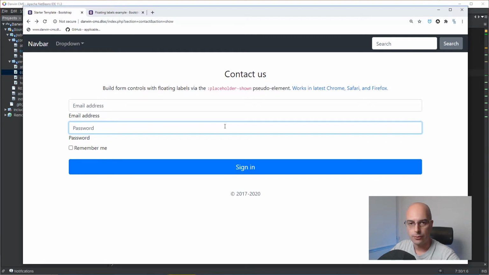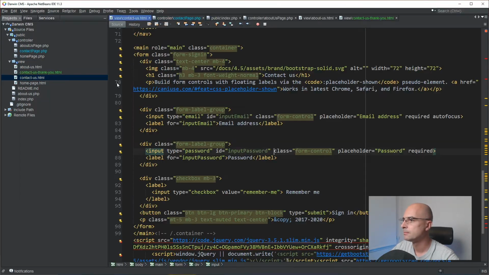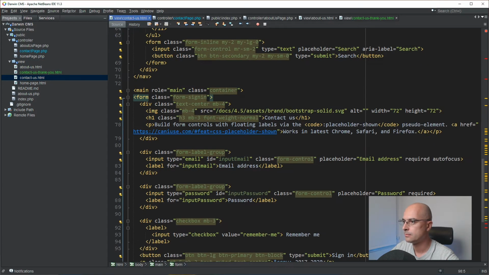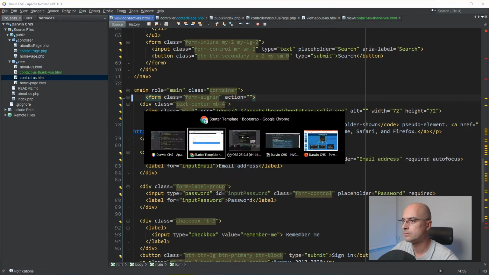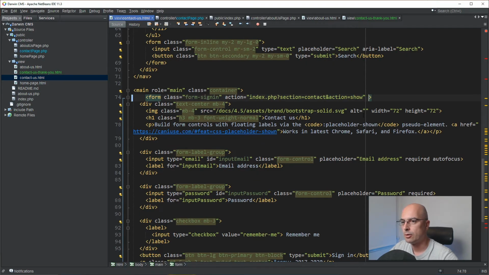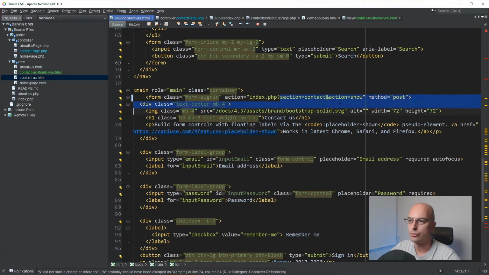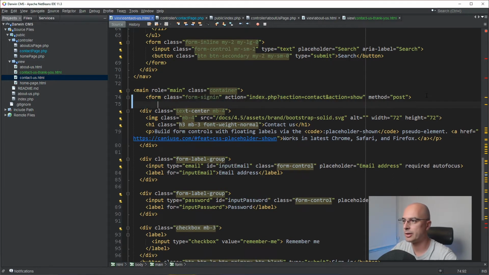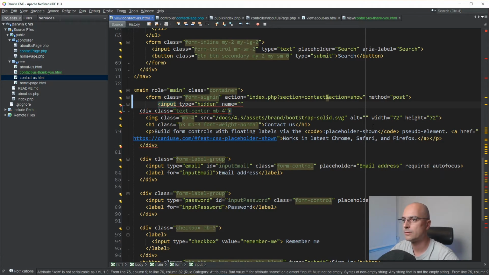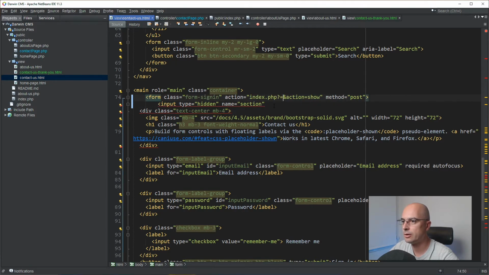Now, to make this form work, we need to change it a bit. And here in the form, we need our action. Copy this. However, since our method will be POST, we cannot submit to the URL containing additional parameters, so we need to put the hidden fields that will tell our web page what section and what action we want. So let's make those 2 hidden fields. Input. And we put the name section and the value contact.